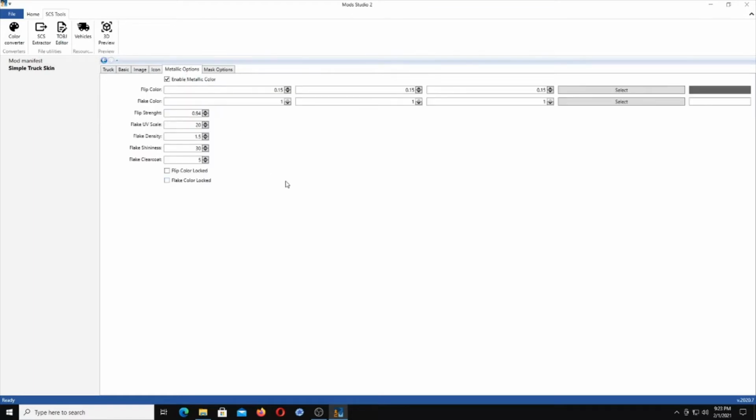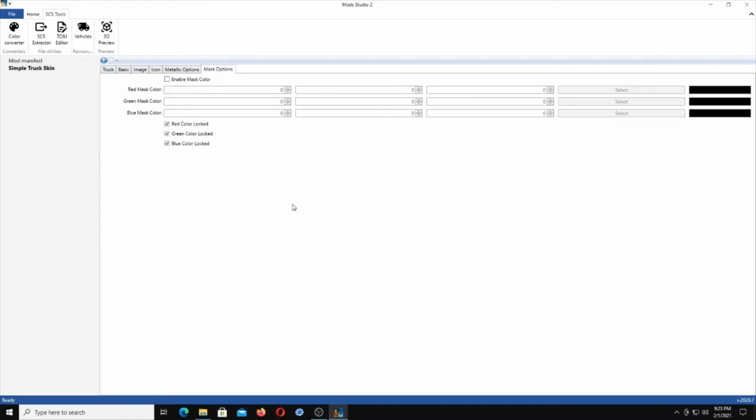Metallic options. This is where you want to change the look of your truck overall by being able to select the different shades of light and shadow, flake color and all that. I don't mess with any of this. All I do is check that box, enable metallic color. I don't mess with the mask options. I don't know anything about that.